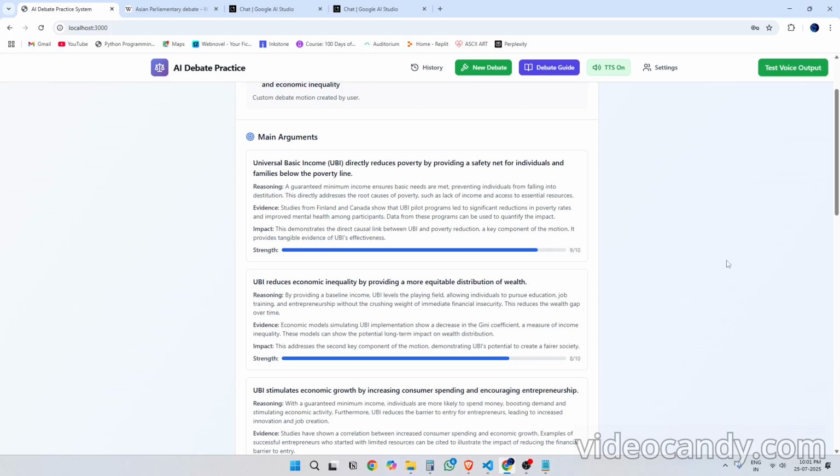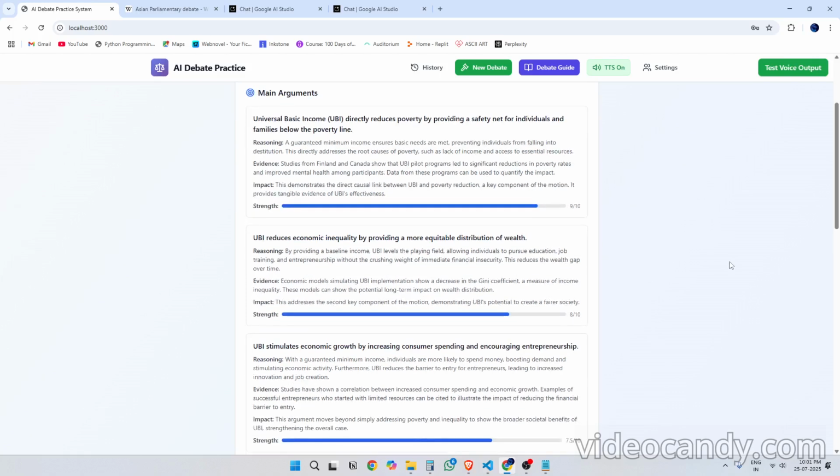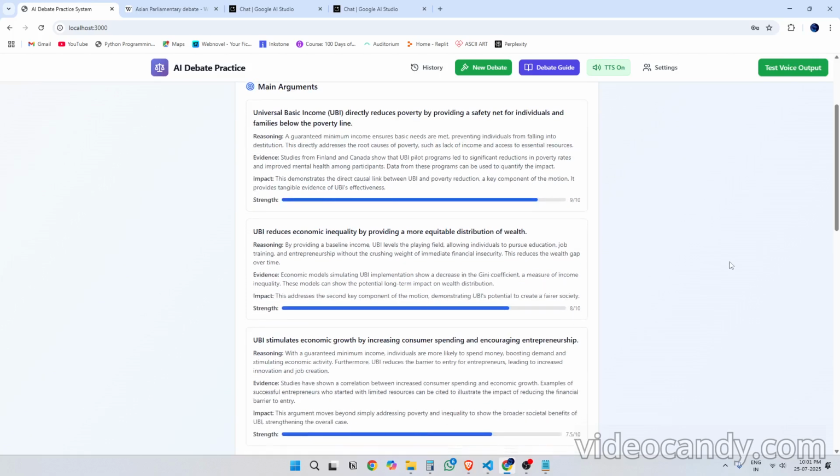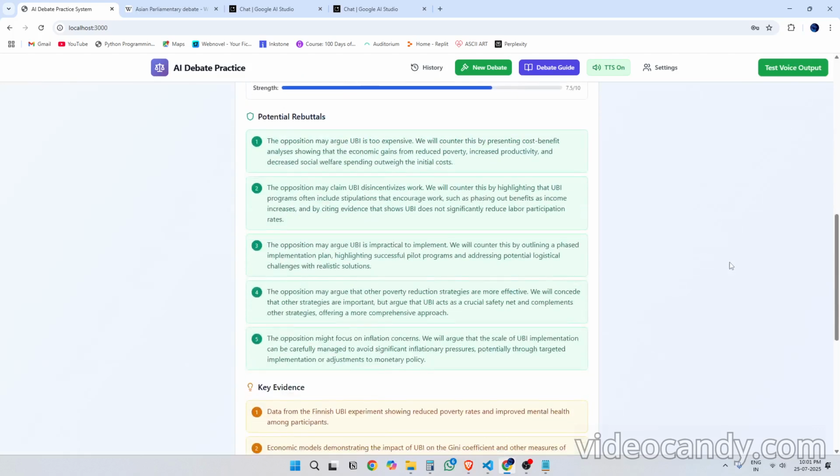Once we have studied the three main arguments that we can put forth, we can go to the potential rebuttals. Now, the opposition will put some rebuttals in front of us, so we need to be prepared. The AI case preparation will give us all the potential rebuttals that we can prepare for, such as there may be an argument that UBI is too expensive or it disincentivizes work. Let us explore the second one for now.